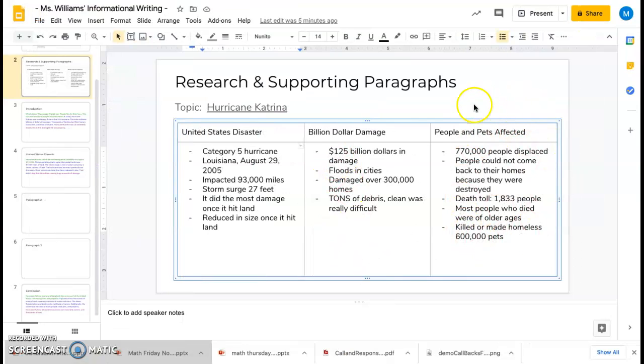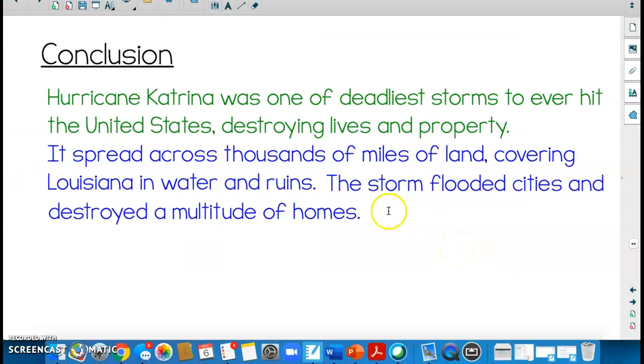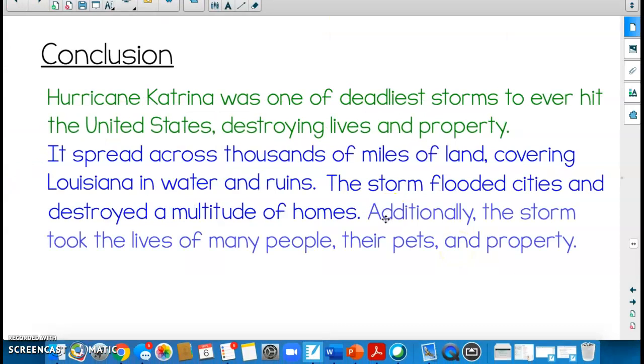Now I need one more sentence reminding my reader, what did we learn about in my last paragraph? And it was all about people and pets that were affected. And so I'm going to remind them by saying, additionally, good transition word, additionally, the storm took the lives of many people, their pets, and property. So just reminding them that we learned all about that in my third paragraph.